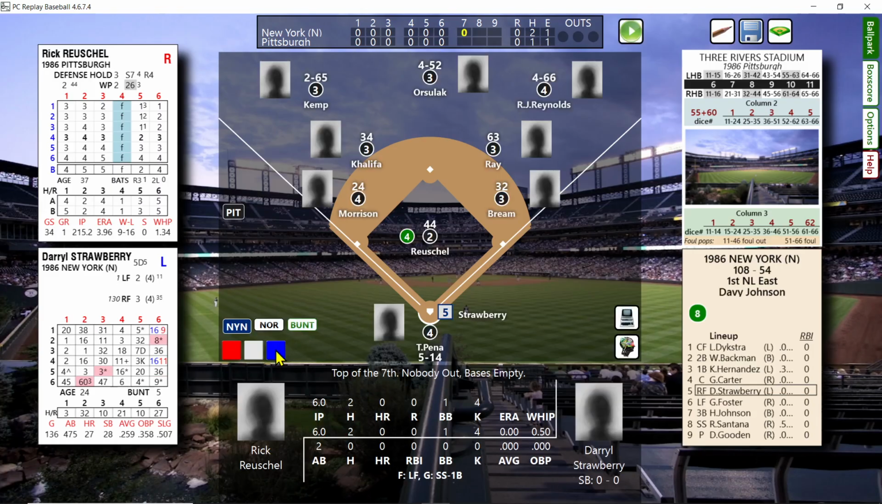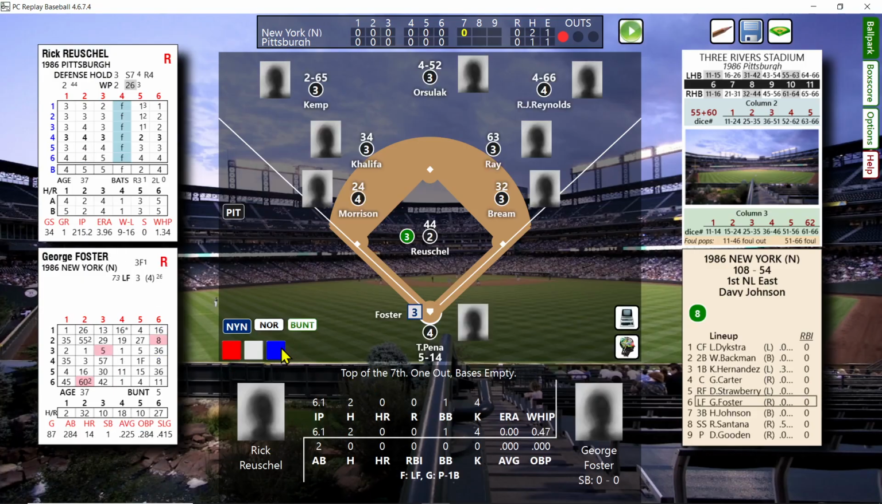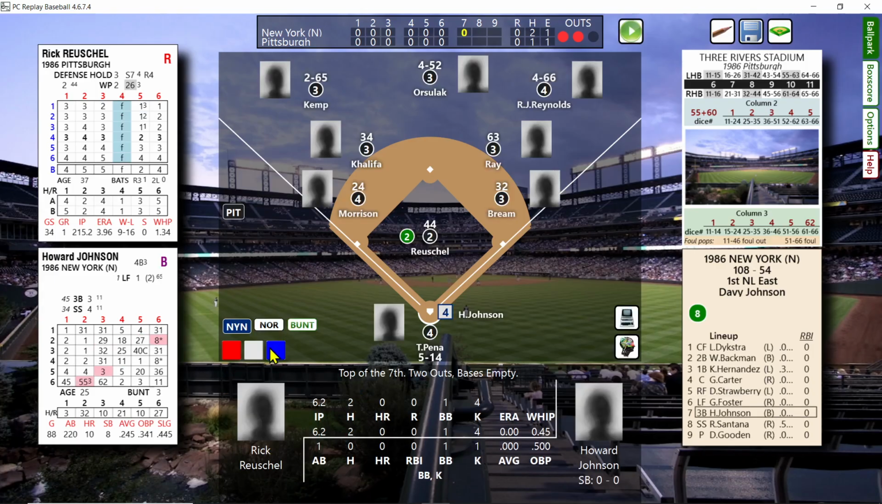We go top 7 and Straw is going to bat against Rick Russell. And there's a 42 in column 2. That's a ground to short. 1 out, nobody on. Nothing happening here for either side. Only 3 hits in the game. Foster will bat against Russell. There is a 28 and a fly out to right. Reynolds makes the catch. 2 outs, nobody on for Howard Johnson.